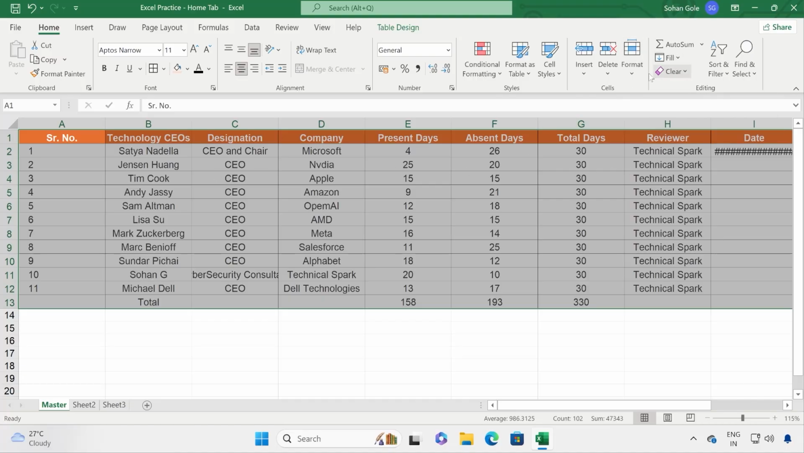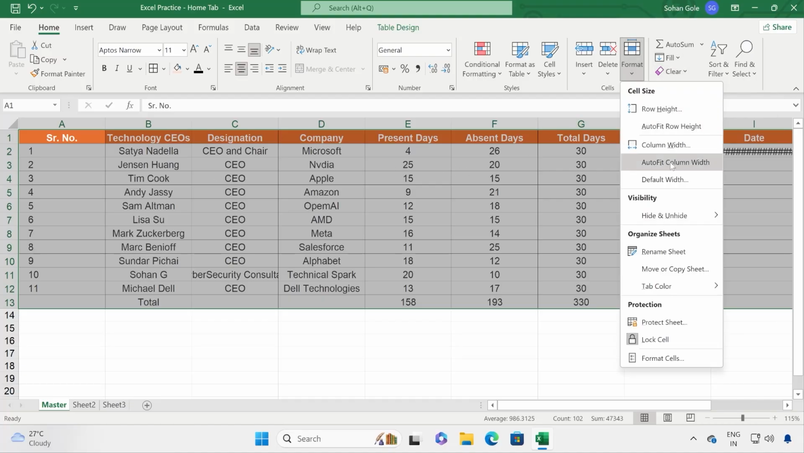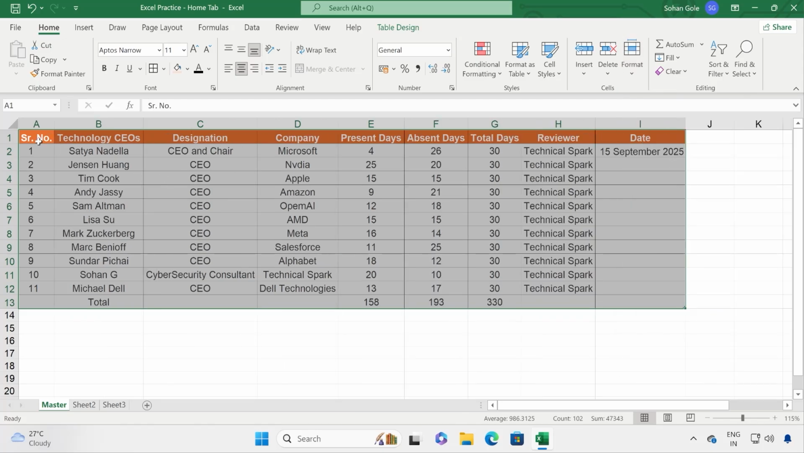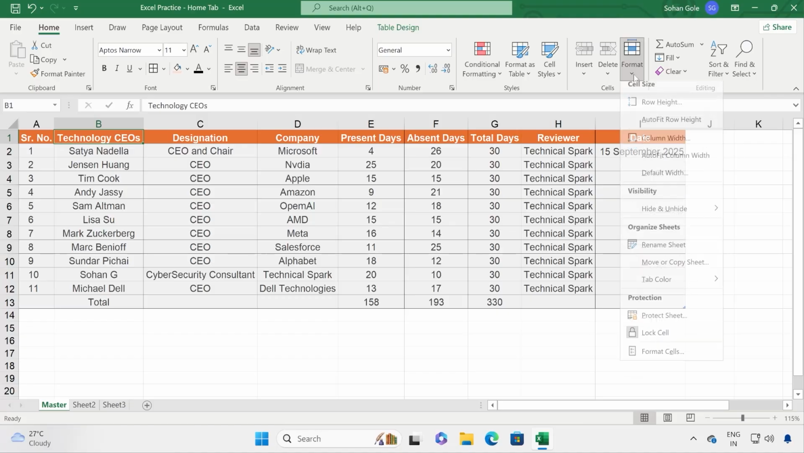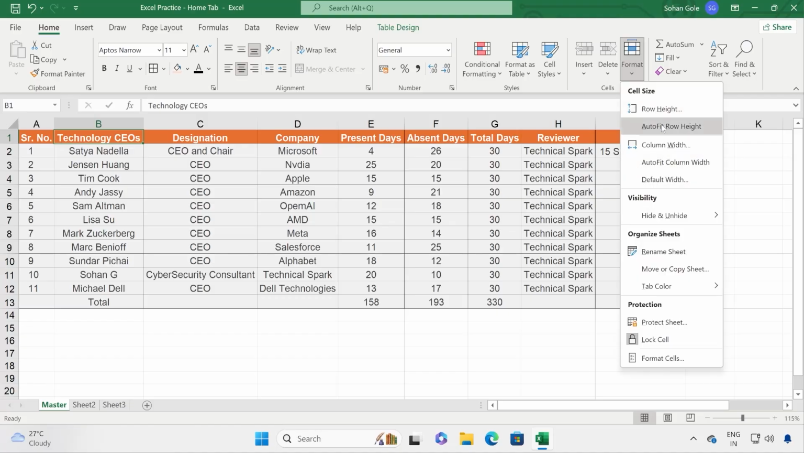But if you are not happy with all the things, then what you can do, you can simply click on auto fit width. Okay, so based on our text size, all the columns' width as well as row height is everything gets adjusted automatically. So this is again one of the very good ideas.